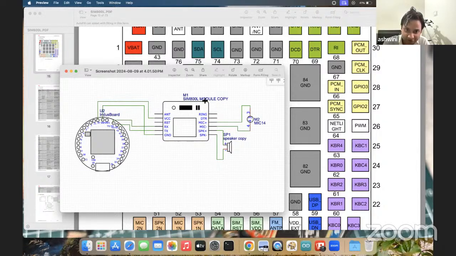And then on the other side, you need to add either a condenser mic or a MEMS mic, like mic plus and mic minus, so that when you are talking on the phone, it will be able to capture your voice and transfer it.